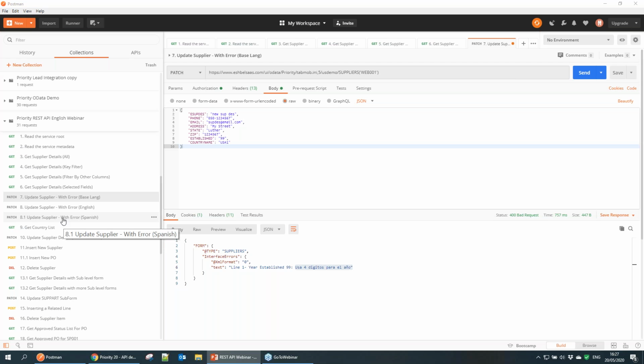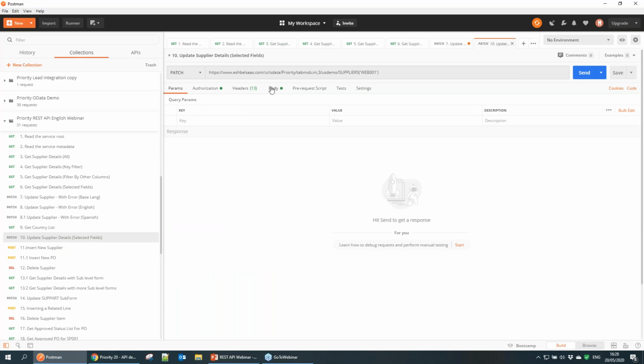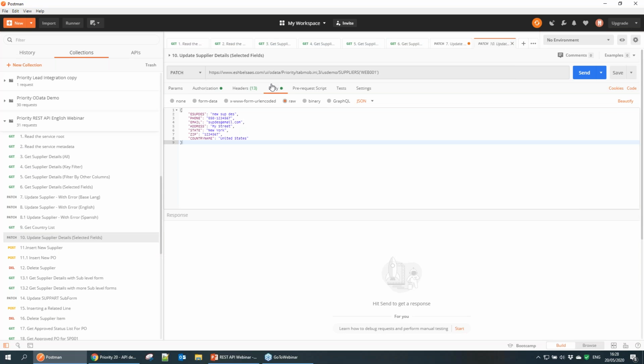Okay, let's continue with our demonstration. Let's say we want to update some data. We have a special form in our website that we want to allow our vendors to use to update some specific columns in the Priority suppliers form. For this purpose, we have the patch command.